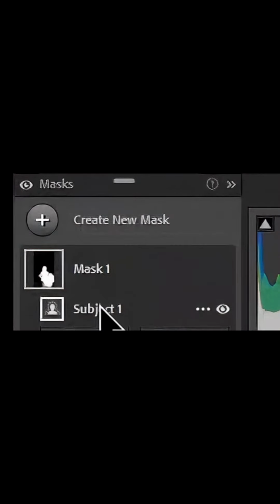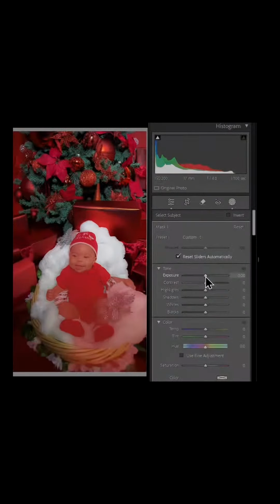Then I'm gonna go do a new mask, click subject, and now I'm gonna strictly focus on the baby. It's highlighted right there so you can kind of see that. But then I adjust my exposure again, contrast just a little bit, but not too much.